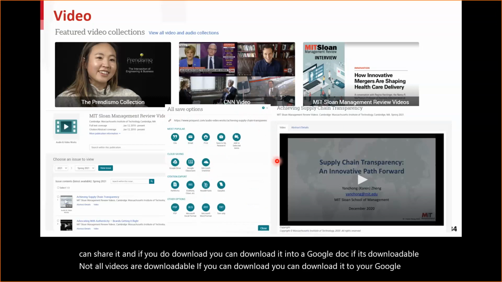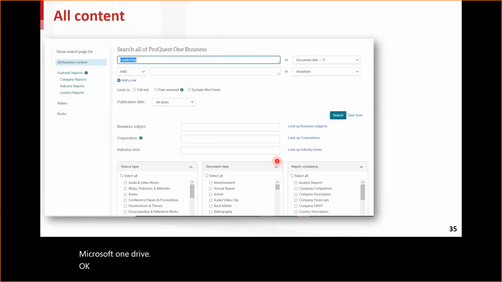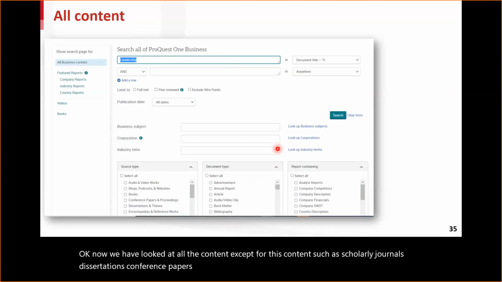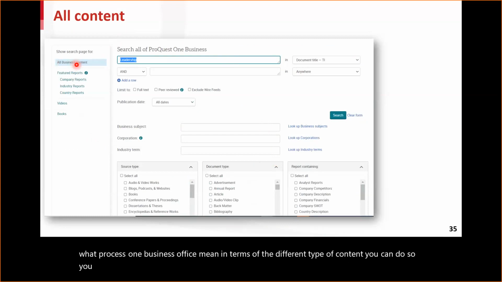Okay. Now, we have looked at all the content except for content such as scholarly journals, dissertations, conference papers, working papers, and so on. If you were to do a quick search on what ProQuest One Business offers in terms of the different types of content, you can do so. You can just go into All Business Content. You start your search here.